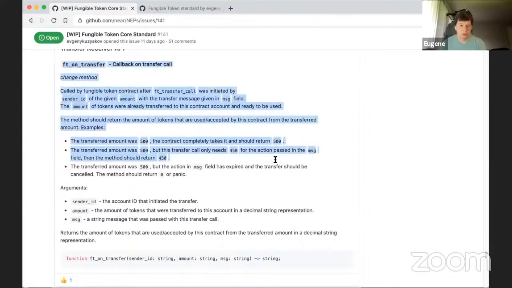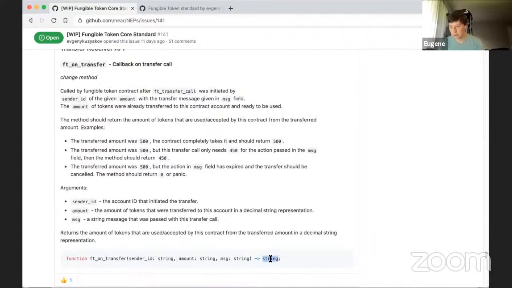Okay. So this is just the final piece. The interface takes a sender ID, which is a string, an amount, which is a string, and a message, which is a string. The result is what we need to discuss, whether it's a used amount or a refund amount. And it doesn't have to be payable because it can check who calls it. So you cannot directly call it, and it verifies that the predecessor is the token contract that it expects to receive.